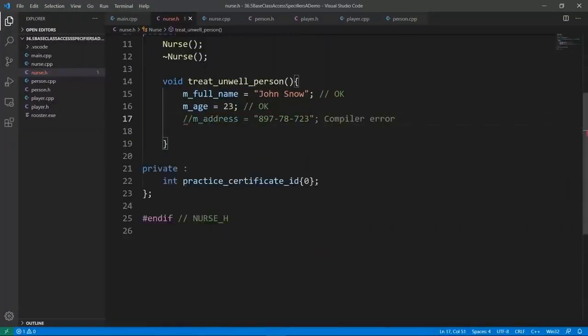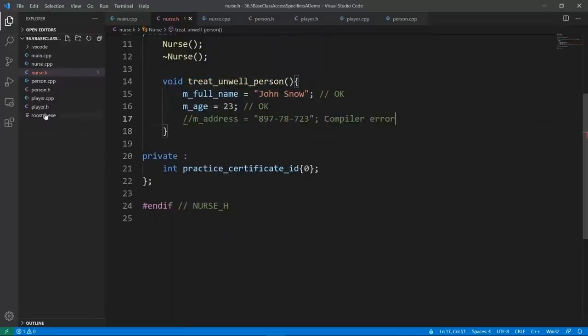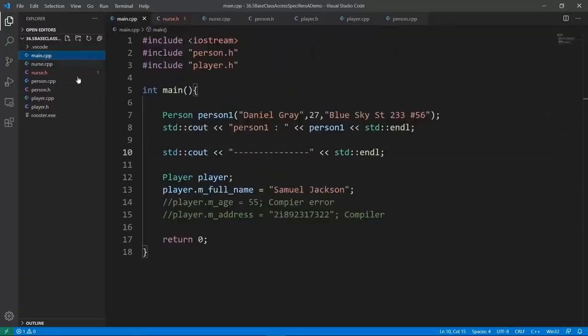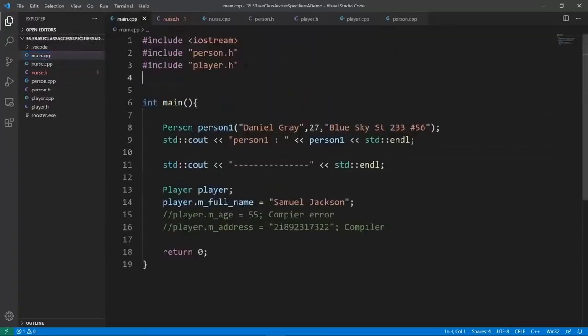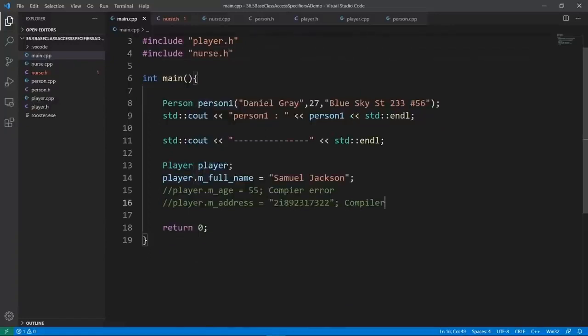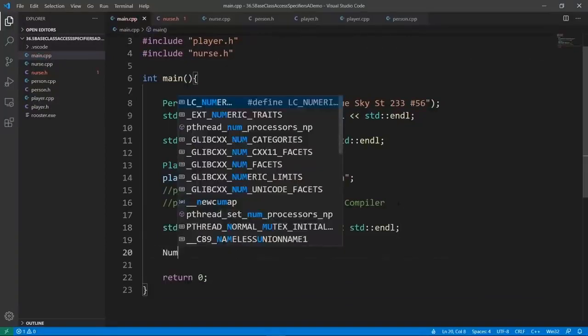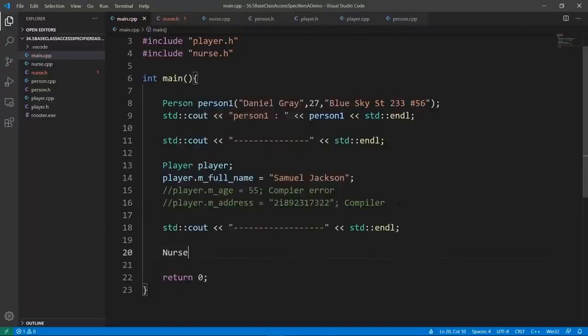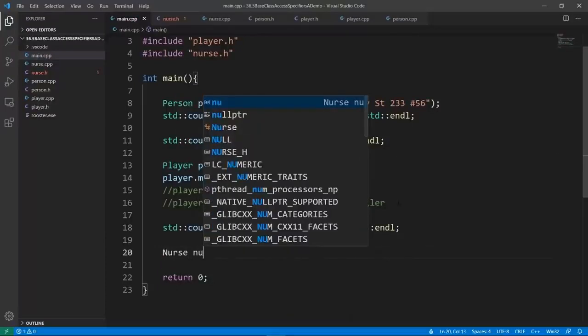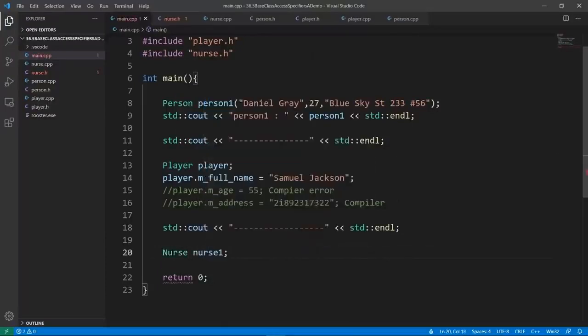Now that we know things from the inside, let's see how things fare on the outside. We are going to hop over to the main.cpp file and include our nurse class. And we're going to create a nurse object. We can go down and say std::cout, and we're going to put in our dashes, and we're going to create a nurse object. I think we have a default constructor for a nurse. We're going to say nurse1, and we're going to basically try and do the same things we did for the player object from the outside.